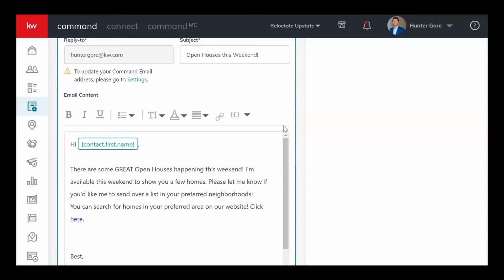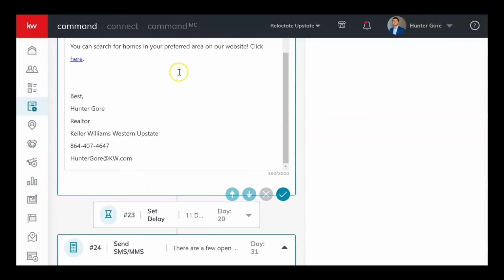The reason for that is because even if my team and I are not specifically holding an open house, there will be an open house going on in the area that I know that I can take buyers to, or I can send them if for some reason I am not able to go with them. So that's why I just want to send that email to them.